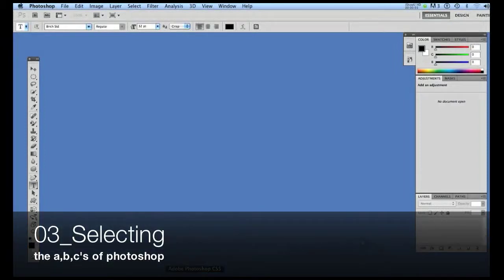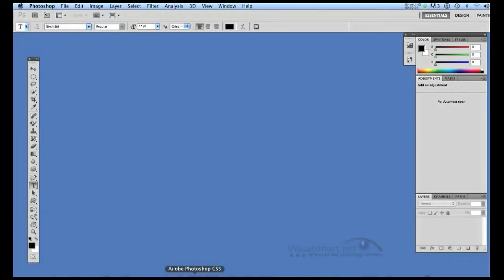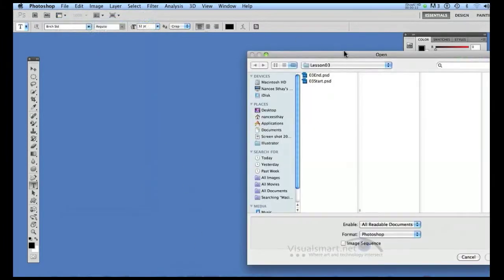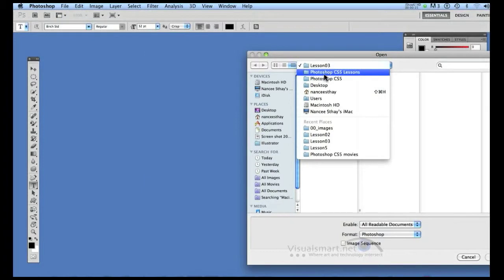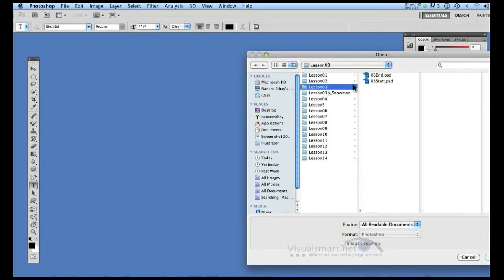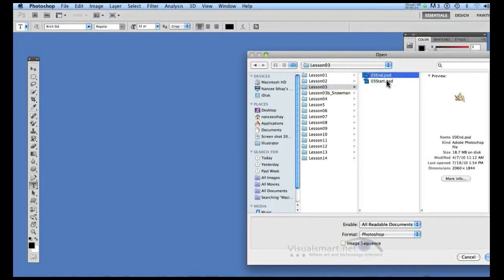Okay, we're going to start selecting in our lesson 3 and working with selections, which is the ABCs of Photoshop. So let's go ahead and go to File, Open, and find your lesson 3 folder. It's in your Photoshop CS5 Lessons folder. You can click it and let's open both of them. Click on one and hit your Shift key down and click on the other one and open it.